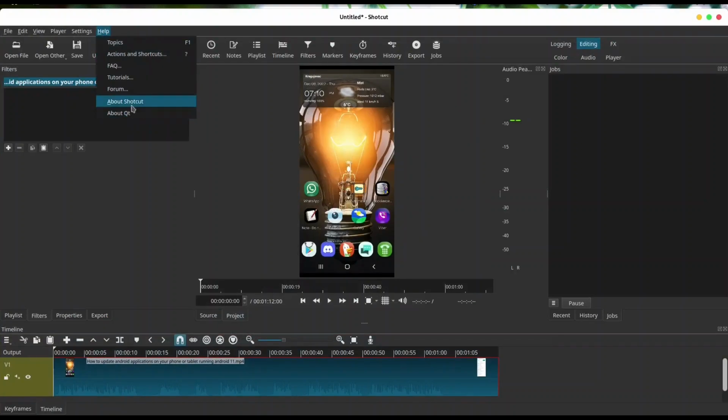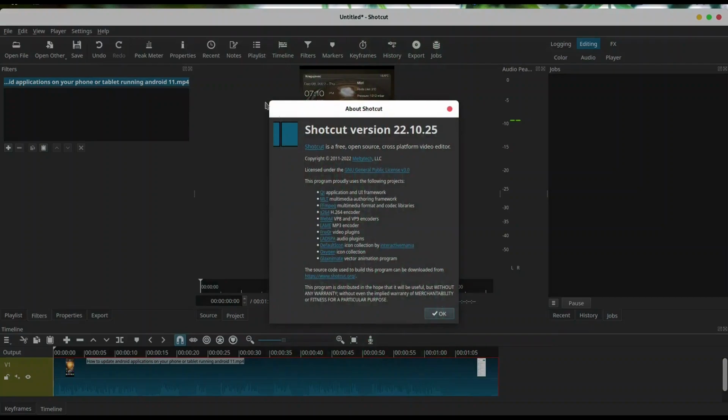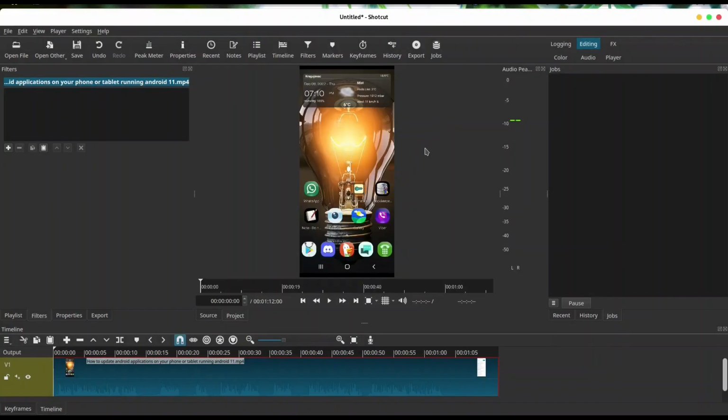First, let me show you what version of Shotcut I'm running. This is 22.10.25 on Manjaro Linux. And now I'm going to show you how to blur certain part of your video.